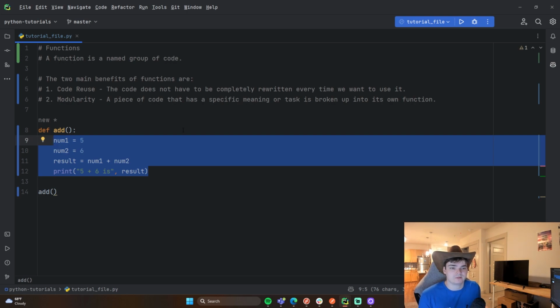That means you have to write 50 lines of code over and over every time you want to run that code. Obviously, it just fills up a lot of space, and it's not a very intelligent way of doing things. Another benefit of using functions within Python is modularity.